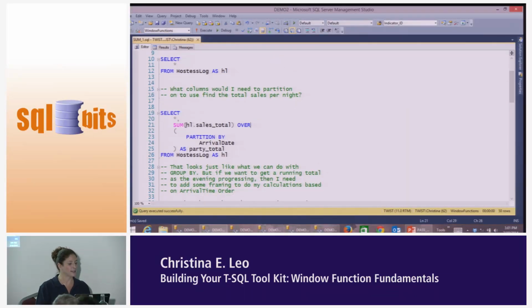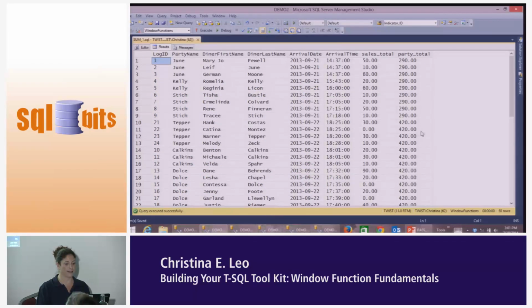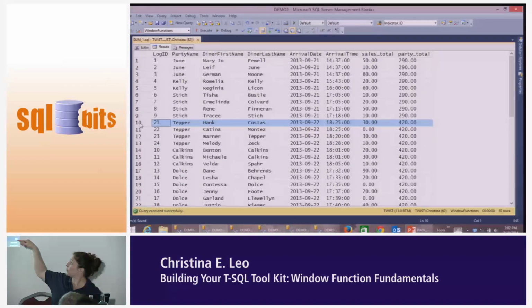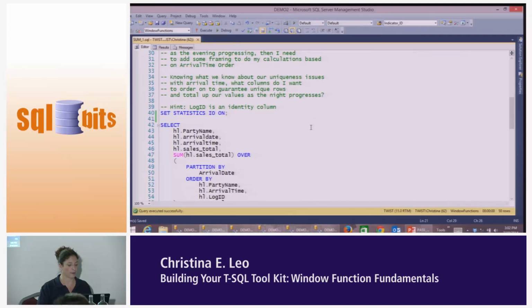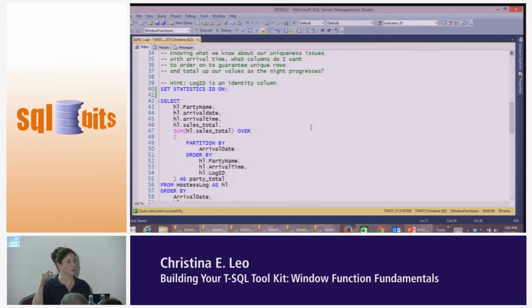If we select sum over the sales total, I want to partition by arrival date, so I'll get the total for each night. And that's all I'm doing there. Nothing fancy. But I can see from 921, I've got the same value, and then when I switch to 922, I get a different sum. So instead of having to do individual subqueries to get the total for each date, I've got it all in one place so I can work with it.